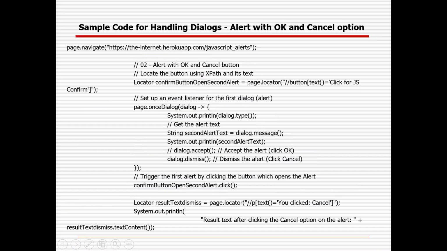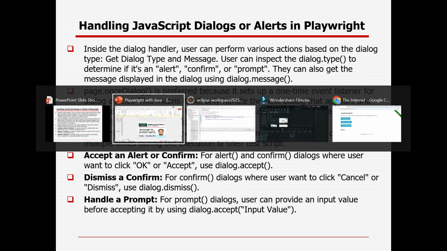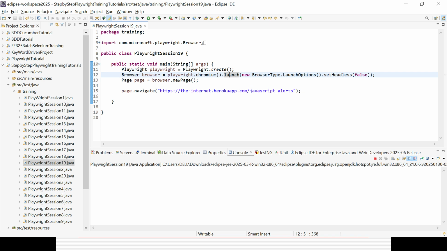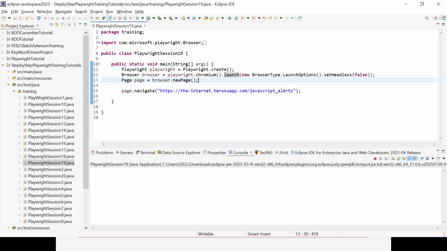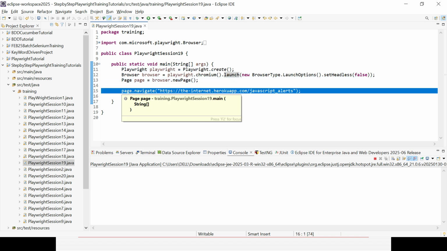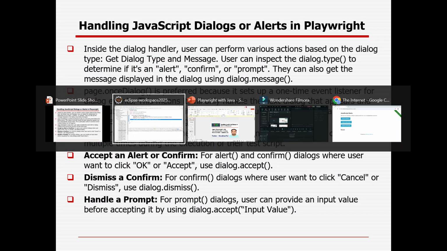Now let's see the implementation of these three kinds of stuff. One is alert, one is confirm and one is prompt. So I have created a new class, Playwright session 19. These are the three lines of steps to set up the Playwright properties, right? You can open a browser and you can open a new page with the Chromium browser. And this is the page where you are navigating and where you can find all these kinds of stuff, either it's an alert, confirm or prompt.